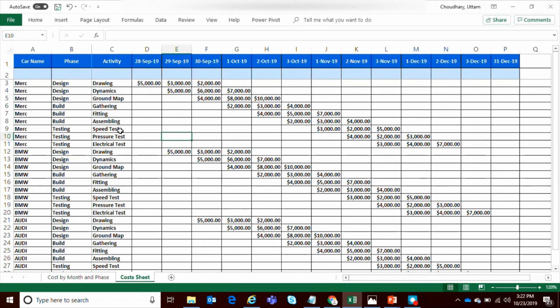Okay, so before we get started with the SUMPRODUCT formula, let's understand this data. What does this data show? This is data about making a car. These are some phases I've taken. I'm not an expert in car making, but I've just taken an example here. Say we are making a Mercedes, and we have phases like design, build, and testing.